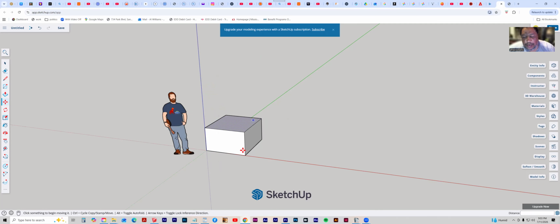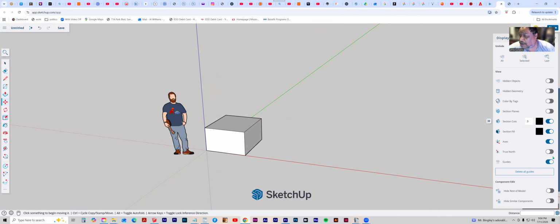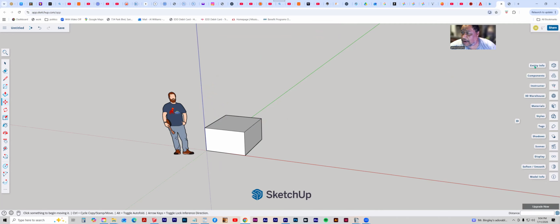Now, one of the interesting things about this version of SketchUp is that when I want to unhide, I have to go over here to display, whereas in the older versions of SketchUp, you could just right click anywhere on the screen. So I go to display and choose unhide, and I have all, selected, and last. Okay, we'll get back to that later.